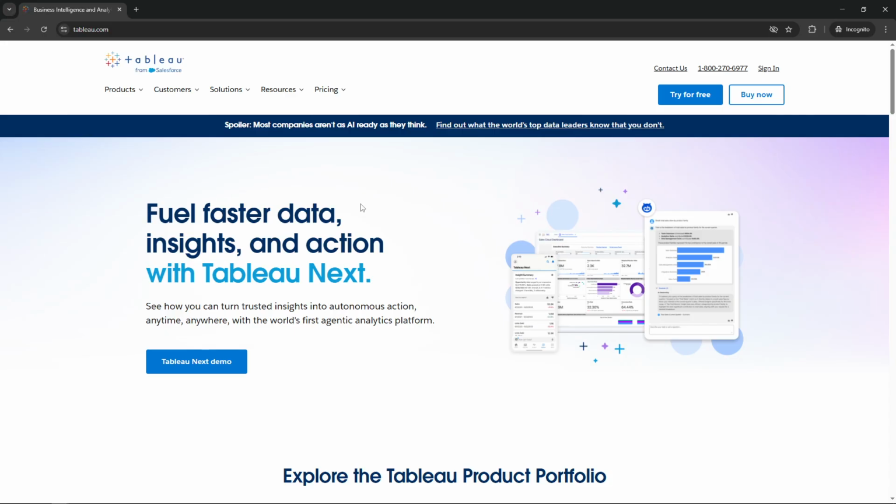Now, if you already have a Tableau account, you can click on the Sign In button at the top right corner of the page. If you don't have an account yet, don't worry, we'll create one during the process. For now, let's focus on getting to the right product page.